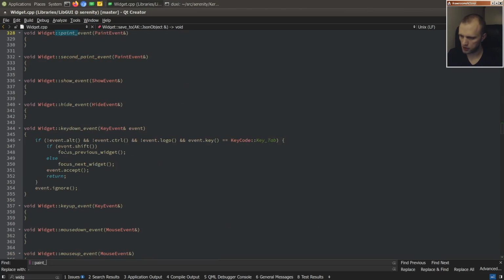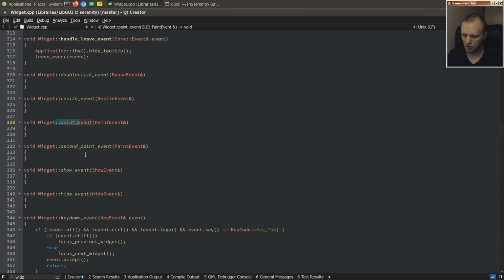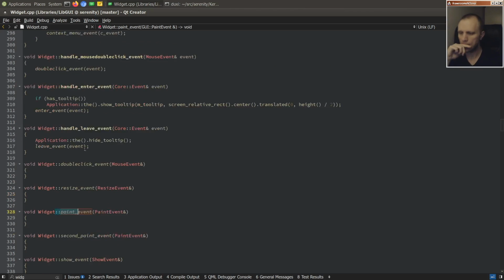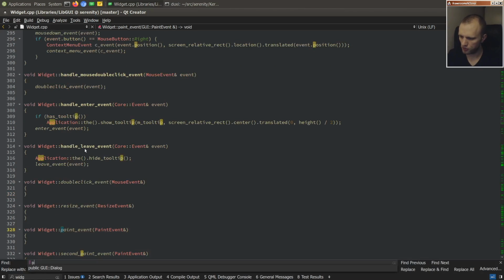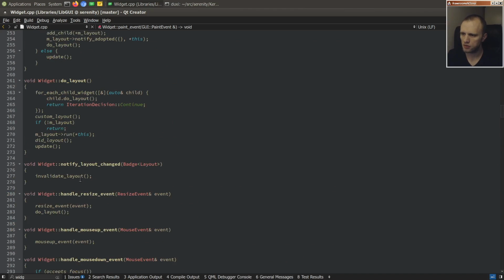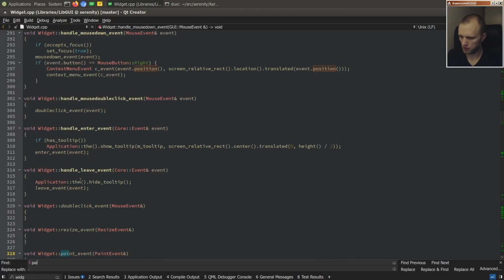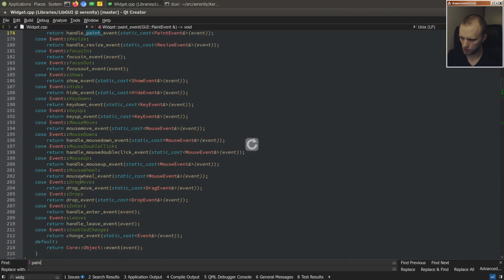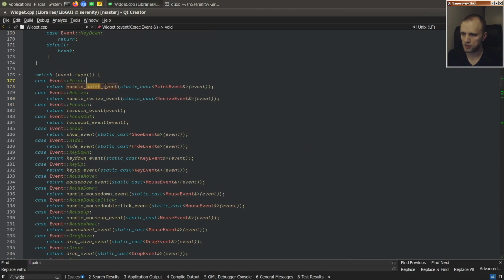Now we got to do something when we paint. So how are we going to do this? Paint, handle paint event.